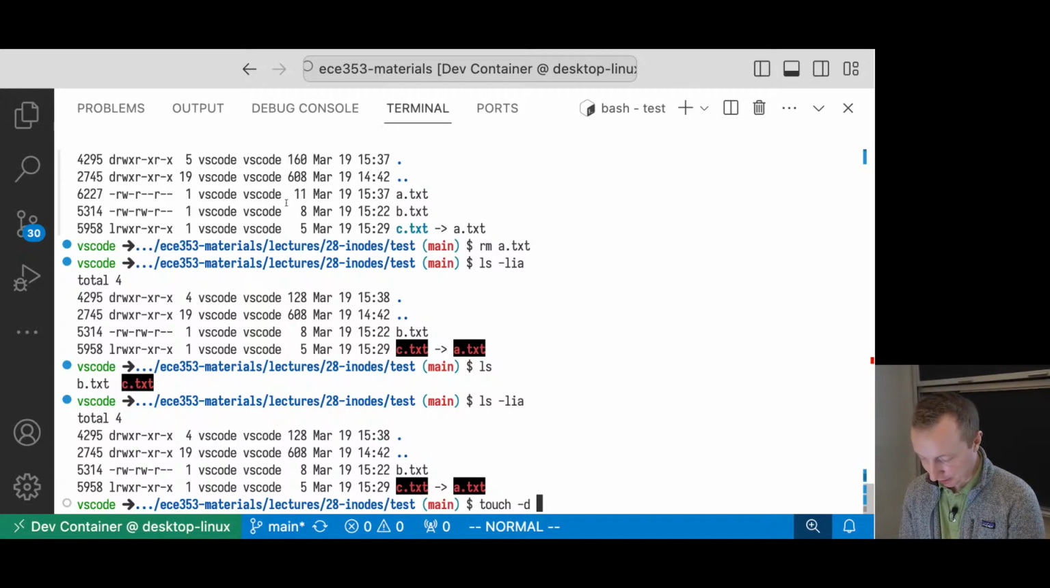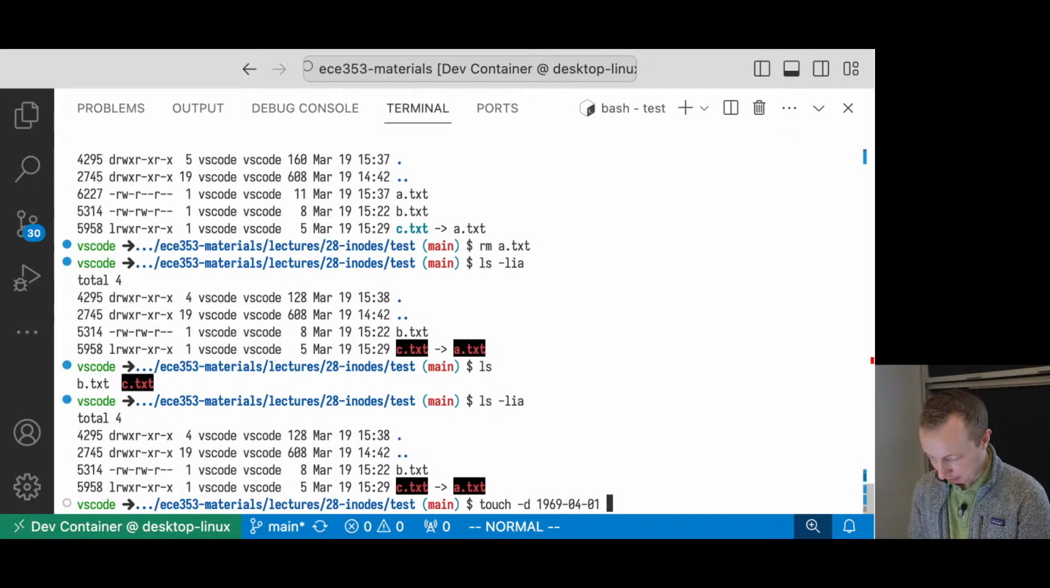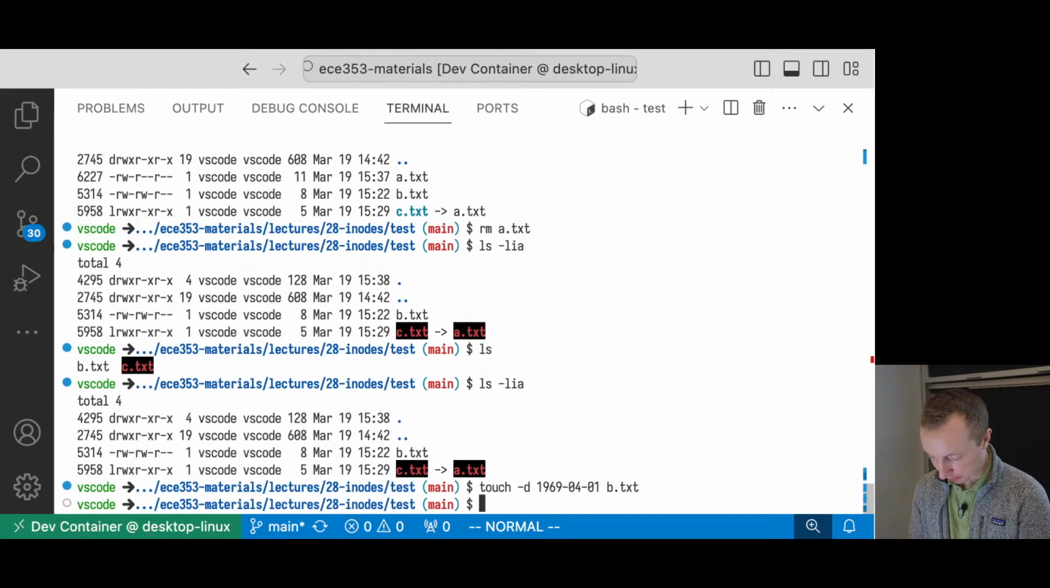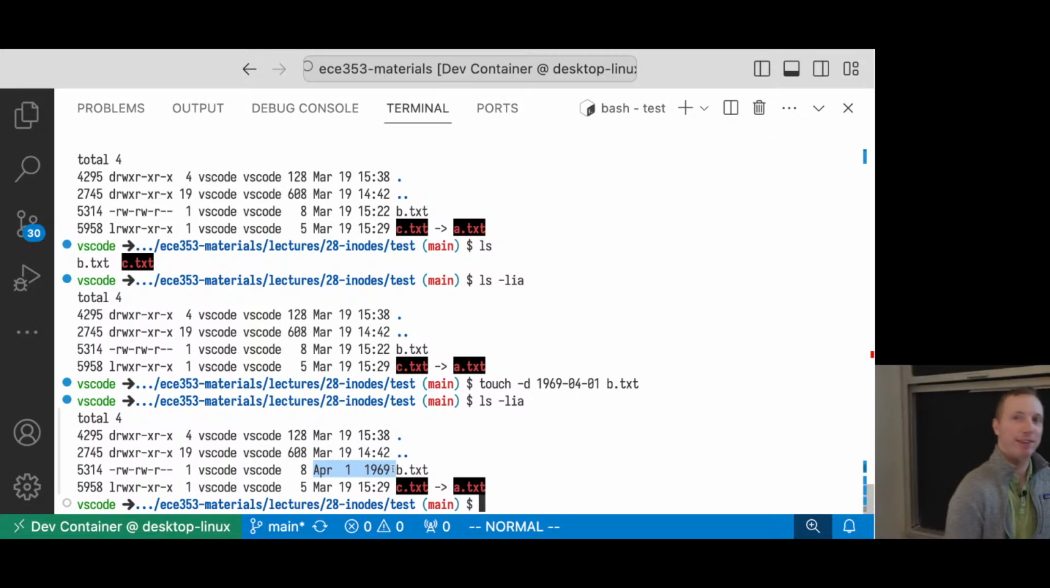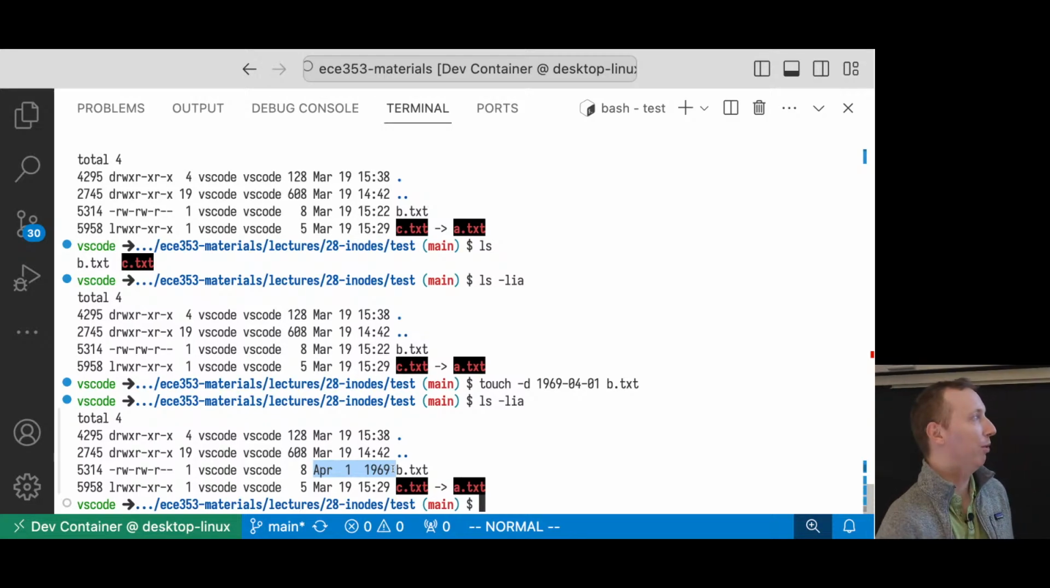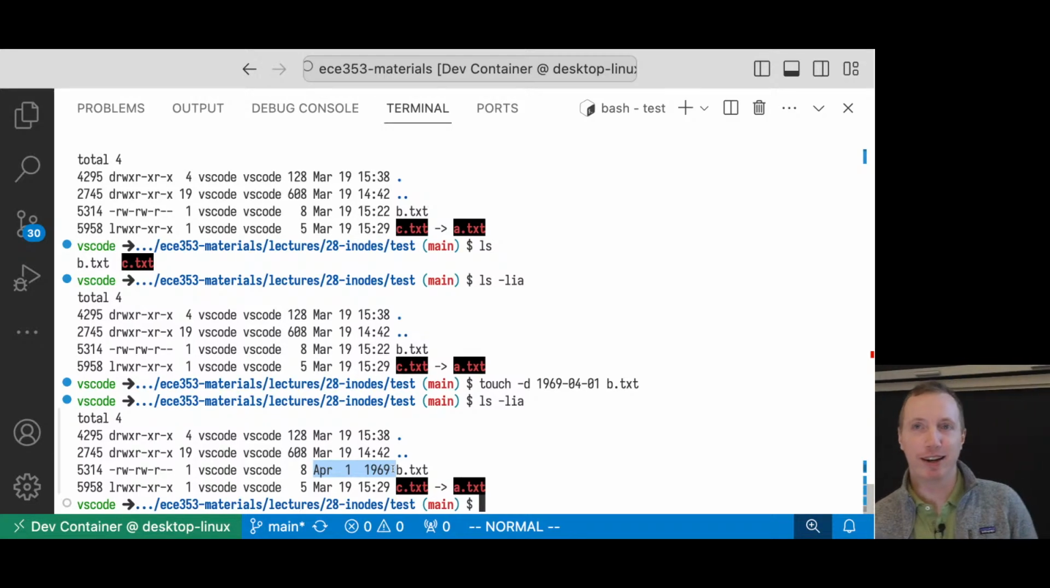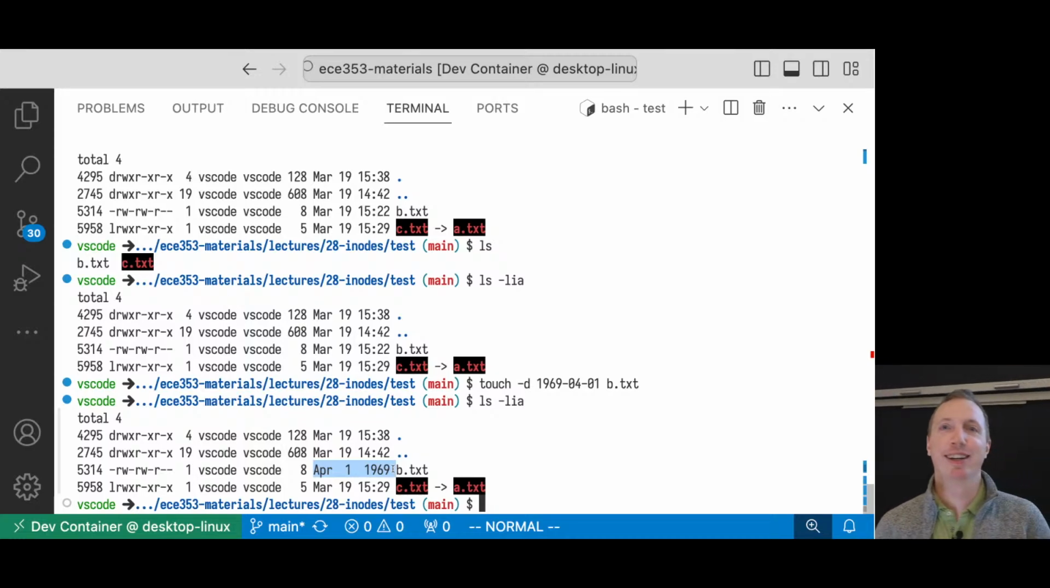So let's see. I was definitely not alive at this time, so don't make any jokes, but let's do 1969, April 1st, and I'll change b.txt. So now, if I look at it, oh, yeah, I totally did this file in 1969, and you should definitely trust that, because that makes total sense, right?